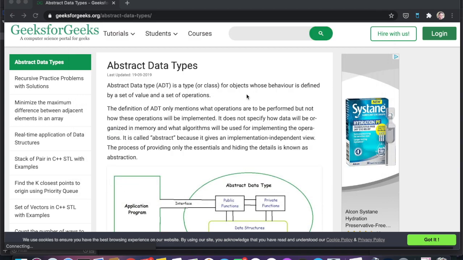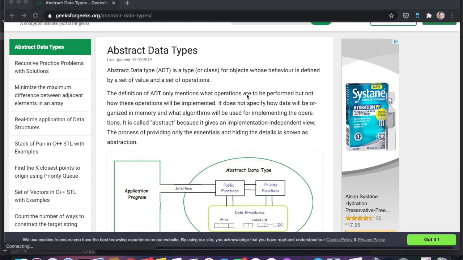Today we're going to be talking about abstract data types, what they are in the most basic form, so you can get started with building your own and use them as the foundations for your data structures. So let's go ahead and get into it.